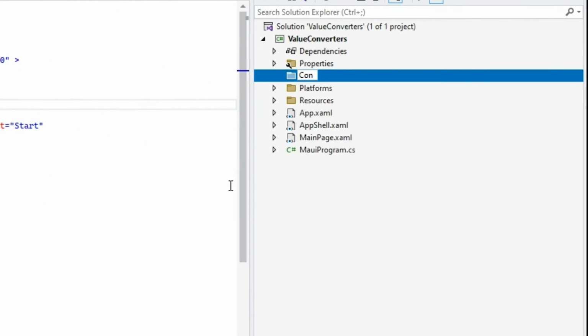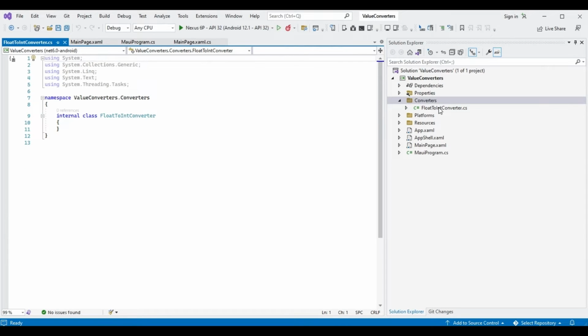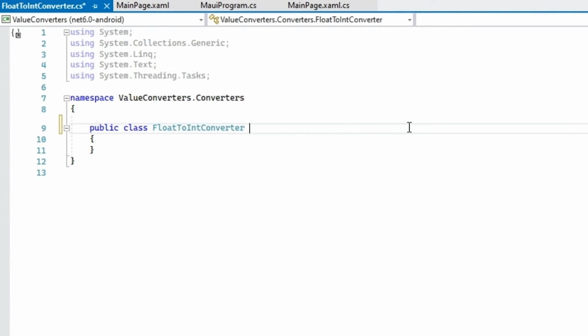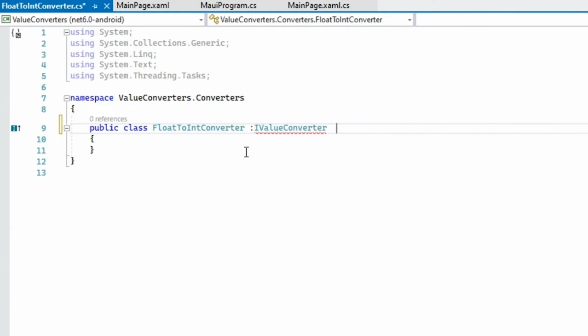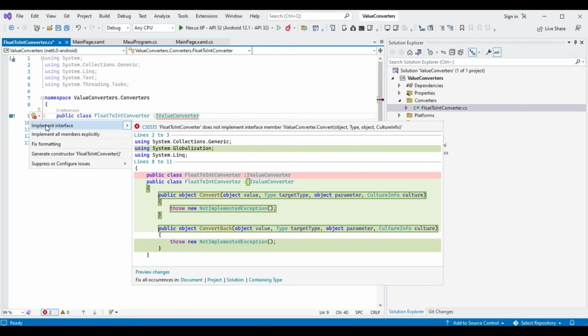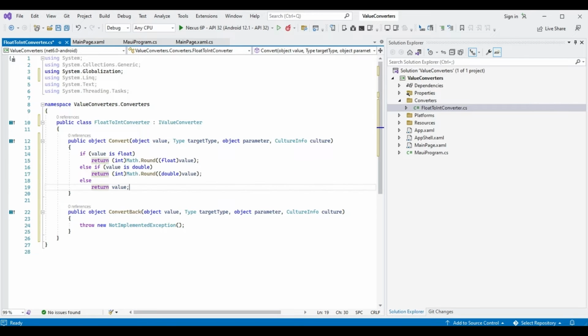Create a folder named Converter in the root. Add a class FloatToIntConverter derived from IValueConverter in the newly created folder. Implement the interface functions. In the convert function, we will cast the value to an integer.